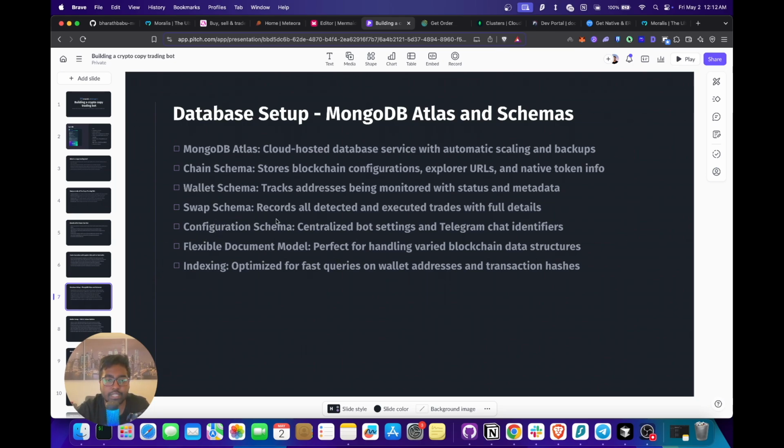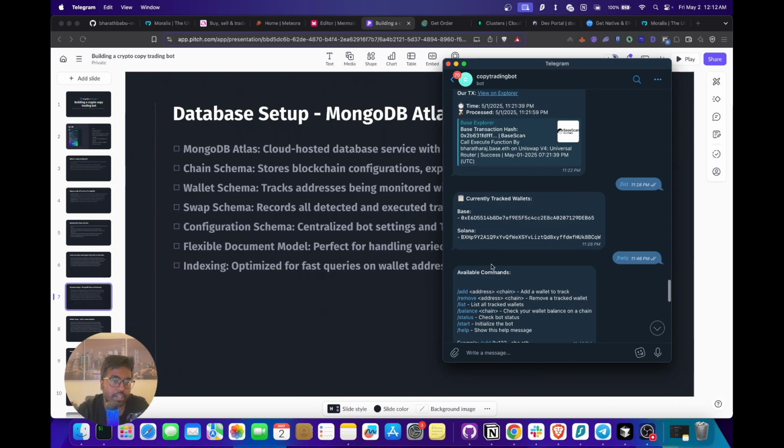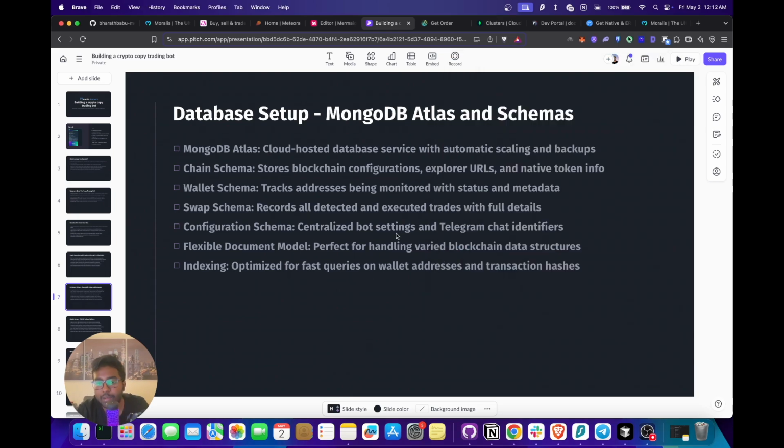The next thing is configurations, so the bot configs like the chat ID, etc. Each Telegram bot chat is going to have a chat ID, and we need that chat ID because that's what tells Telegram where to actually send the message. So we're going to store all the basic configs related to our wallet on the config schema, and everything else is basically set for our application.